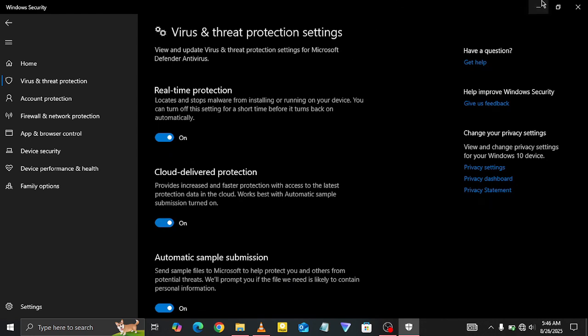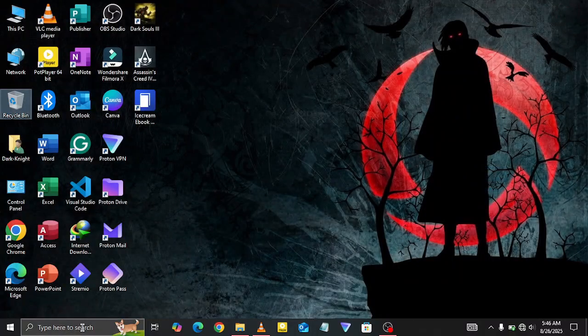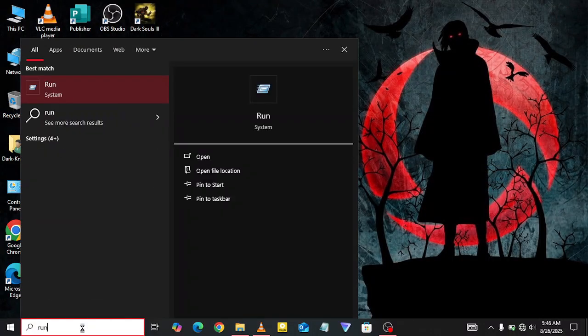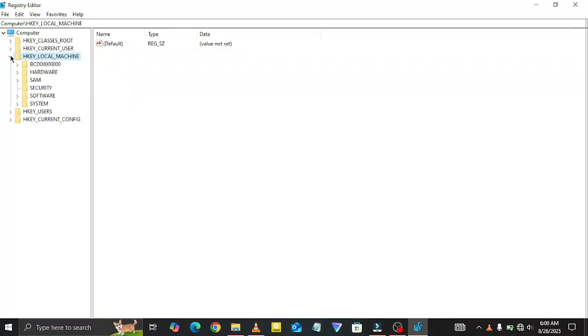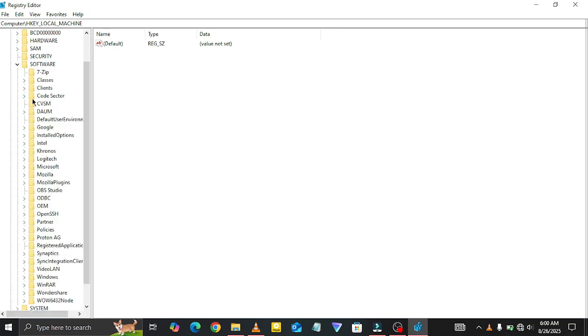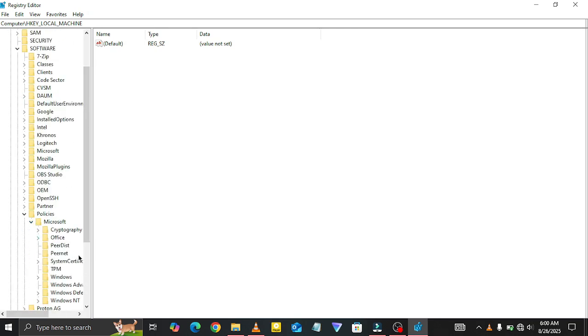If you want a more permanent solution, here's another method. In the search bar again, type Run and then type in Regedit. Click Yes when the prompt appears. Inside the registry editor, expand HKEY_LOCAL_MACHINE, then expand Software, scroll down to Policies and then open Microsoft. Scroll down and find Windows Defender.